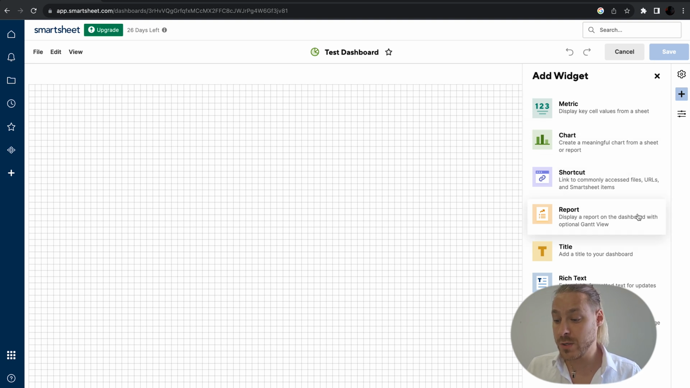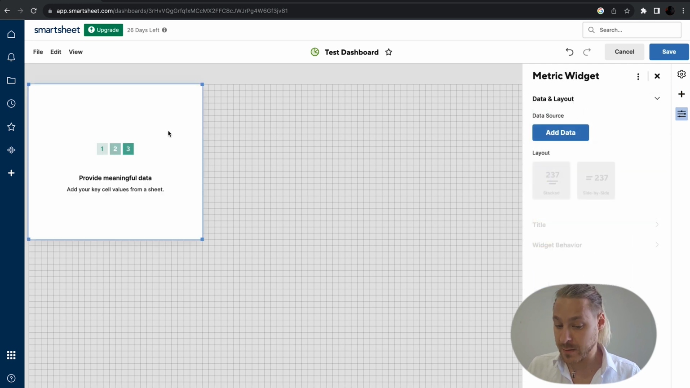So you can add widgets. You've got metric, chart, shortcut, report, title, rich text. Let's bring in our metrics first. Here you want to bring through your data so it shows up on the dashboard. You can resize the size of the boxes.